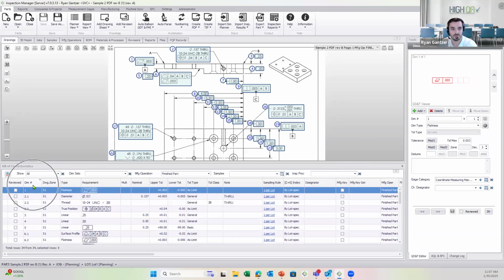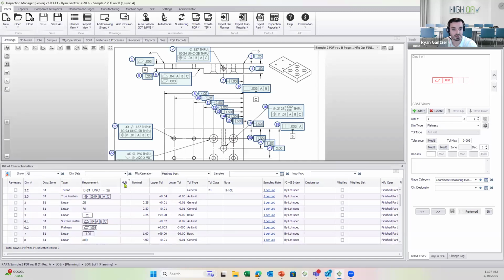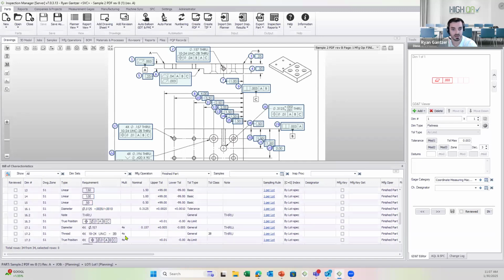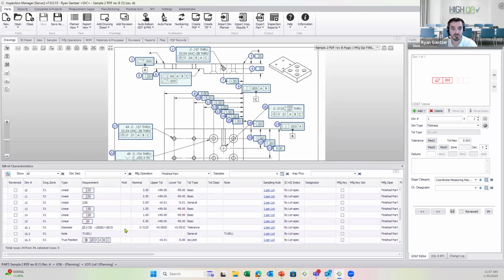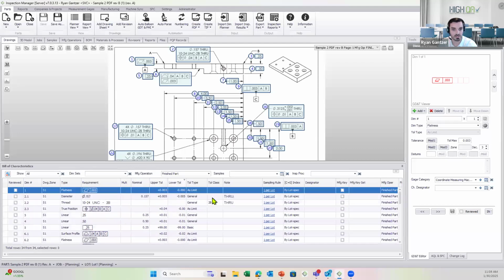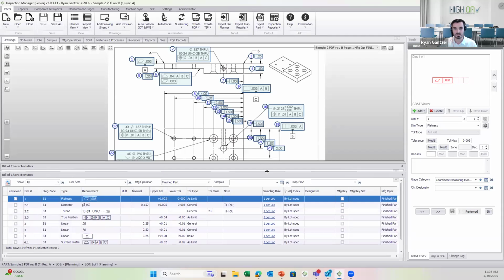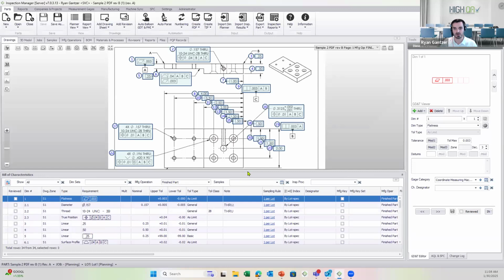Just to highlight a couple of fields, we have the dimension or the balloon number, dimension type, requirements. If there are any multipliers, if I scroll down here, I think we got some, we'll automatically recognize those as well. Nominals, tolerancing, all saved to the database, right? You can export this out as an Excel inspection plan if you want, just off the bat. We'll show some additional functionality here as well.